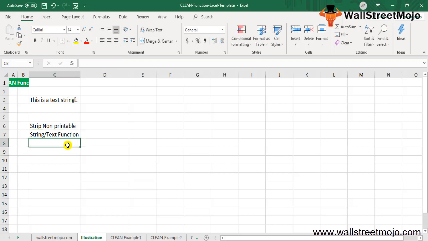Now each character, whether printable or non-printable, has a unique number which is known as Unicode. Unicode also contains other non-printable characters which are not present in the ASCII character set, with values like 127, 129, 141, 43, 44, and 57. Some of these Unicode characters are not removed by the CLEAN function in Excel.